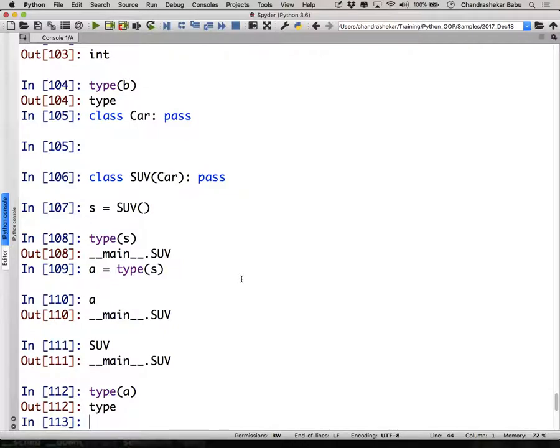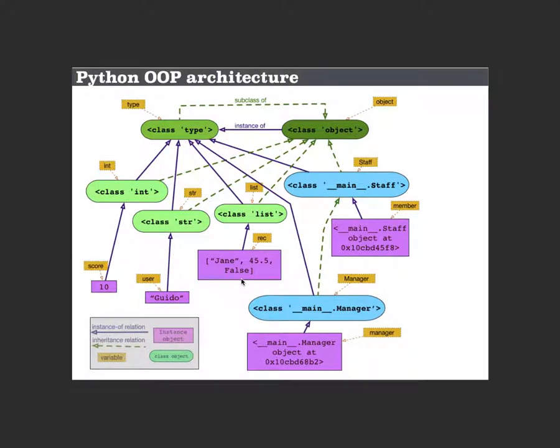When you create your own class, every class that you define, you're creating an instance of type. So every class is nothing but an instance of type. All of these are instances. This is the arrow mark, right? The instance-of relation. int, string, list. If I create a class called Staff, Staff is also an instance of type.